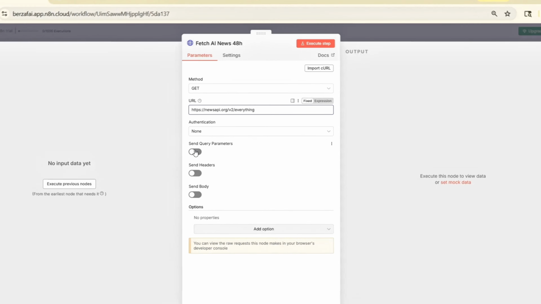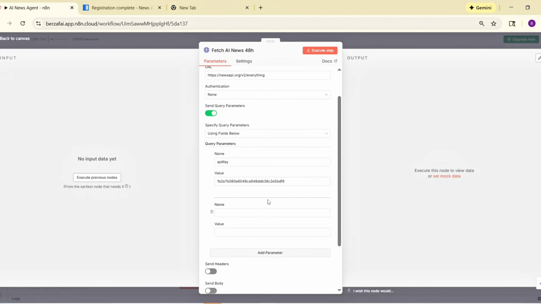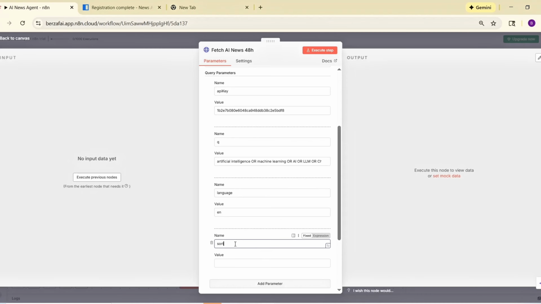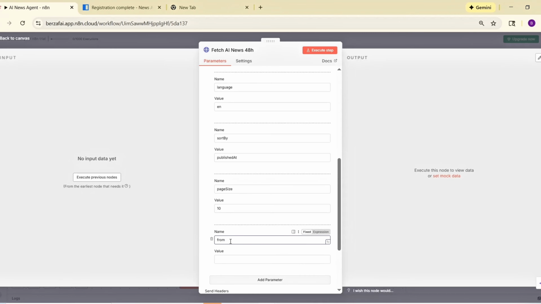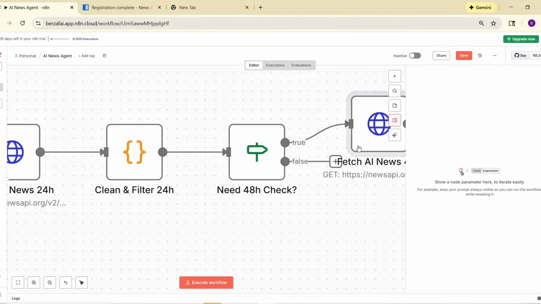Add all the same parameters. API key with your key, Q with the search terms, language is EN, sort by is published at, page size is 10. But for the from parameter, this is the only difference. In expression mode, type, see that? 48 instead of 24. So if there's no news in the last day, it automatically checks the last 2 days.